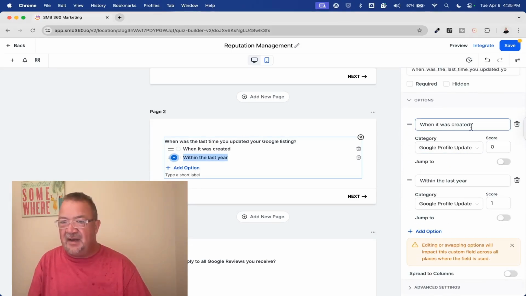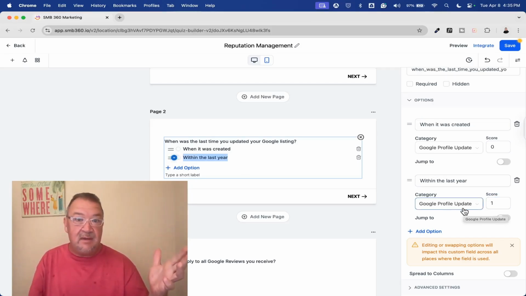If they updated it, the last time they updated it was when it was created, they get a score of 0. If they did it within the last year, they get a score of 1. And again, you can understand if they kept it updated, then you want to let them know that, okay, that's good. If you haven't updated it since you created it 8 years ago, then you probably need to go and refresh because Google Business Profile, just the options inside of that system change so much that you might want to sit back and at least have more possible fields that you can fill out inside there.